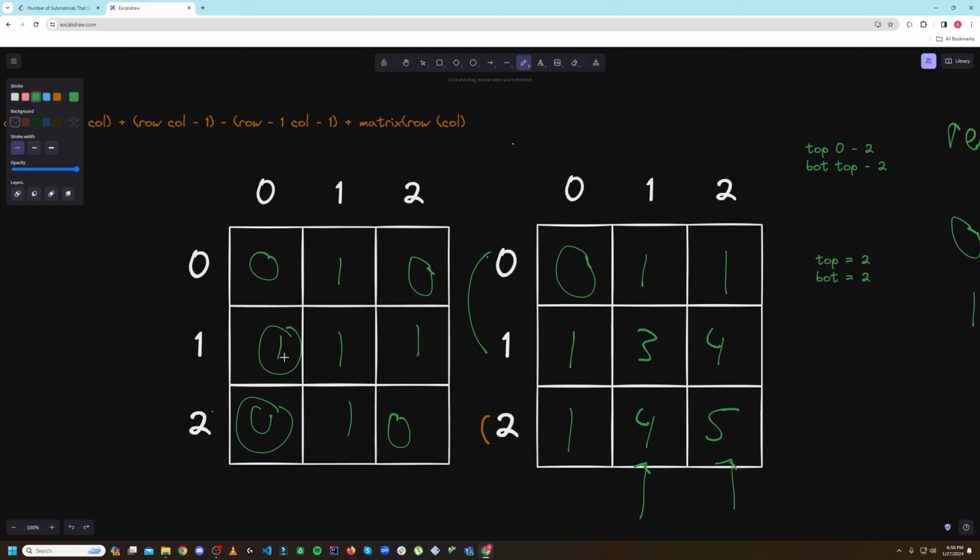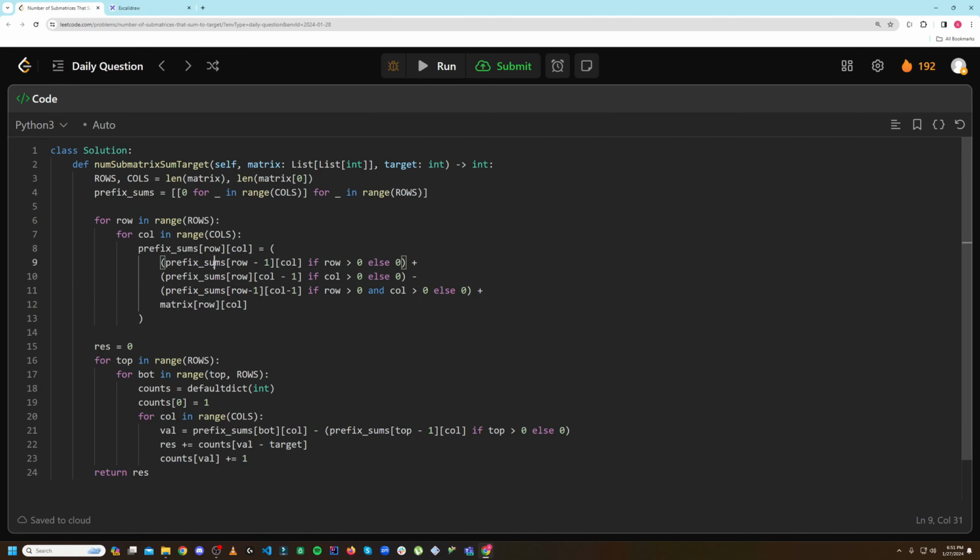So you can do it that way, or you can just add another row and column. If this is a 3x3, you can make it 4x4 and make the zero row and zero column all zeros to handle that. Either one's fine. So essentially that's what you did.